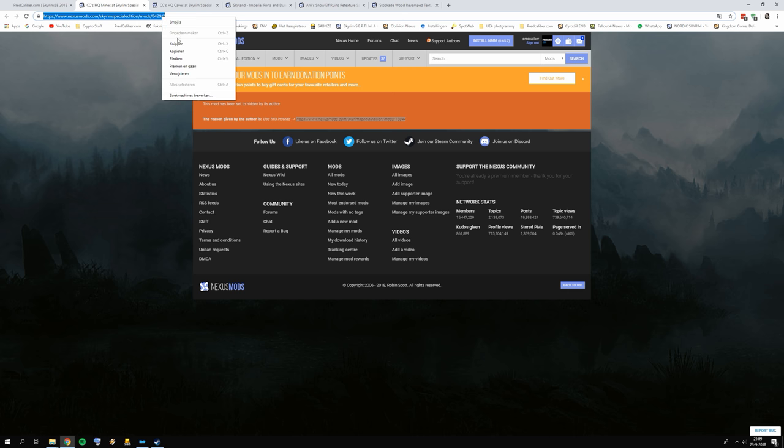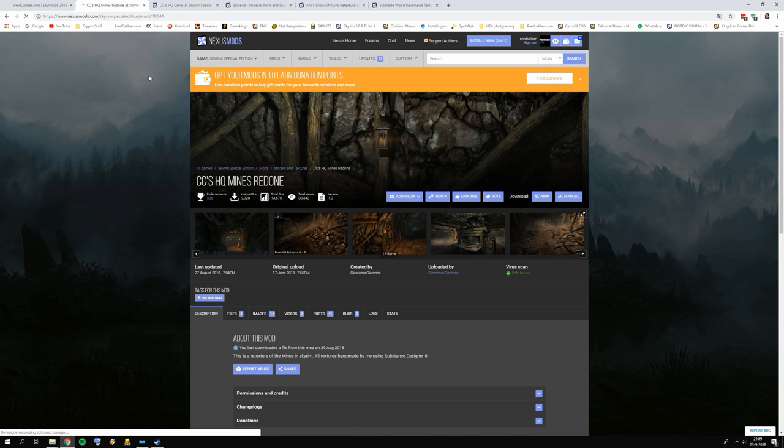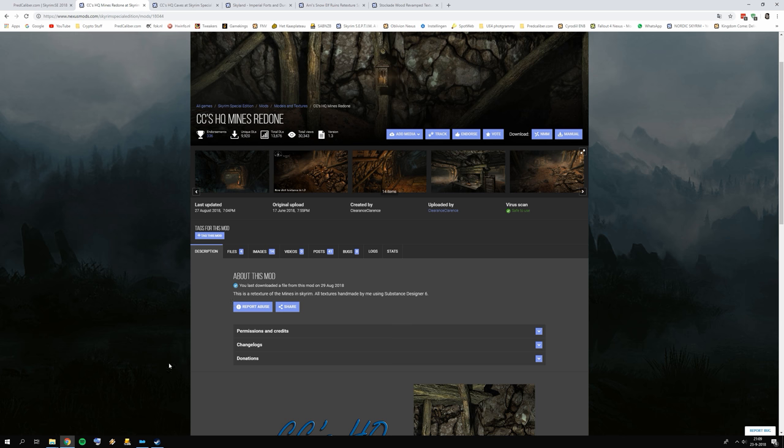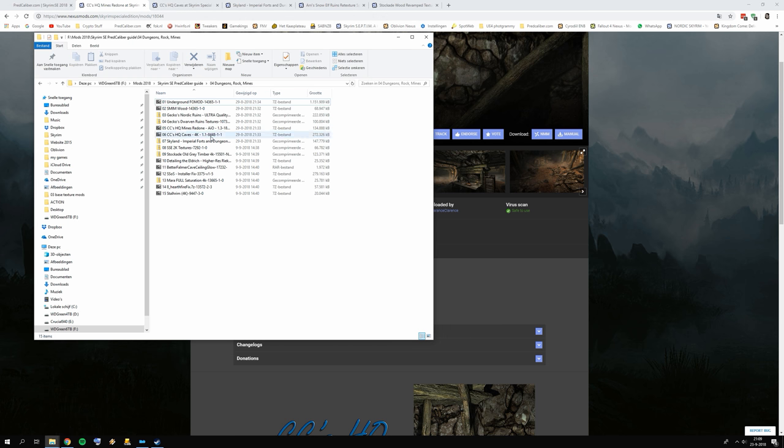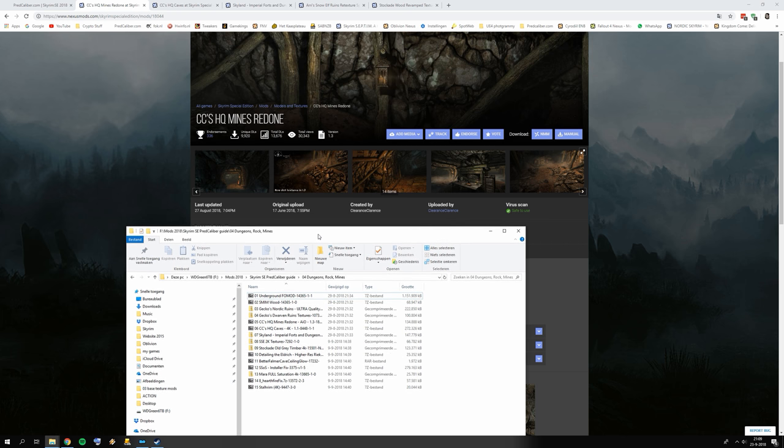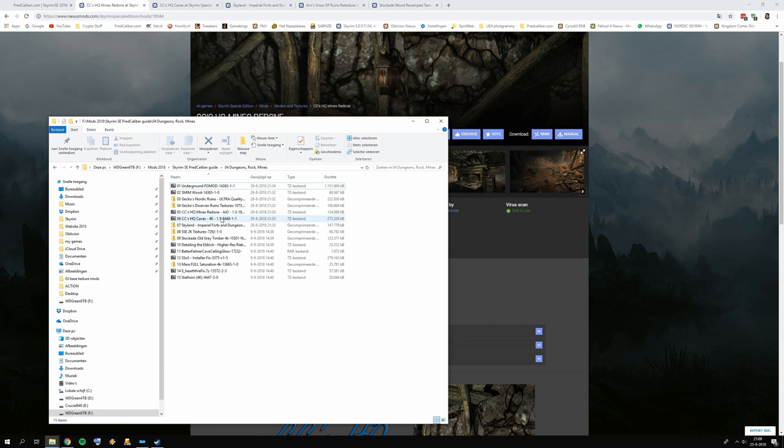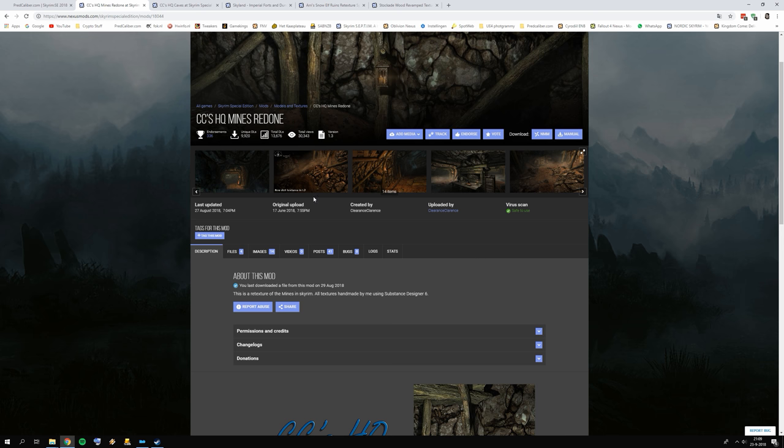Also, if I release a tutorial, what will usually happen is that a couple of days after the tutorial, mods are being set to hidden or being replaced, stuff like that. And it might be that I've not even got this mod. So let's see, this is named HQ Mines Redone. Okay, maybe I have this file. So this is where you want to go.